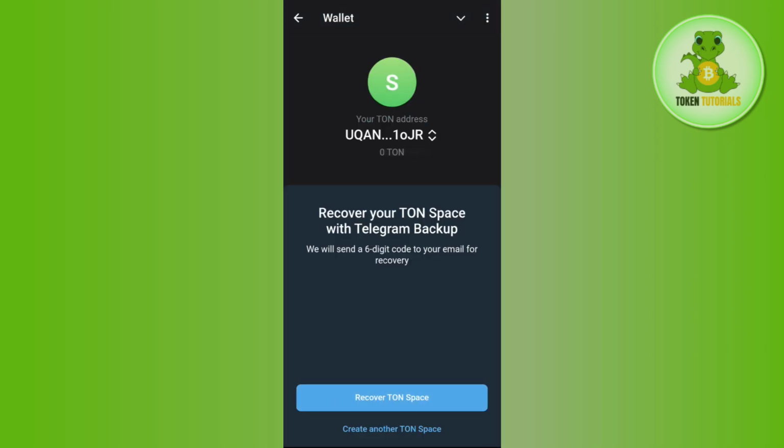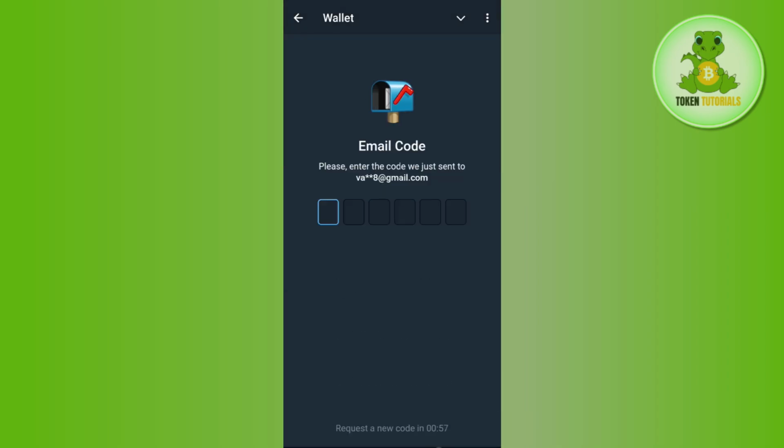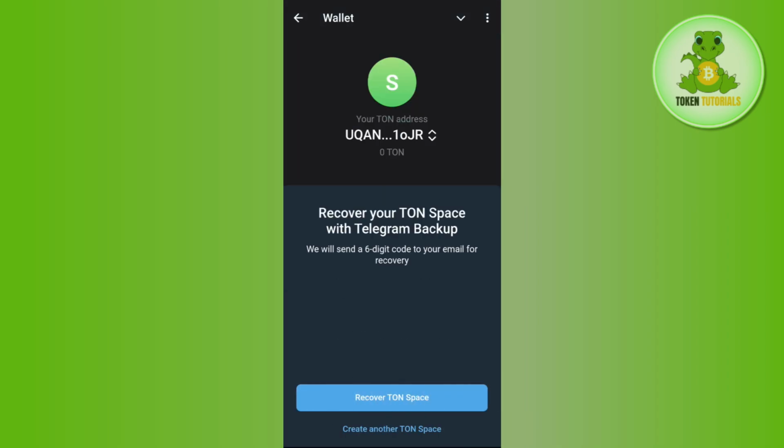So if you want to recover it, then you just have to tap on it, and by tapping on Recover Tonspace, you will be able to recover your Tonspace in Telegram wallet.